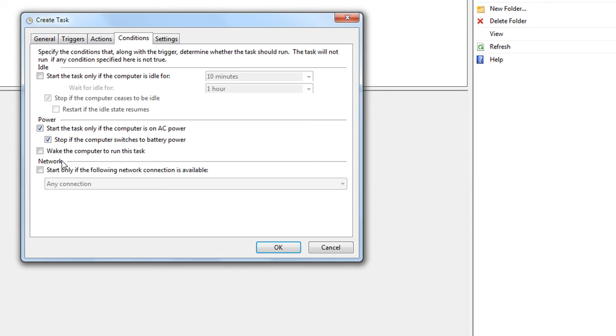Now for the conditions. Make sure the first box is checked off. If you got a laptop you're doing this on, you might want to change this setting so that it applies regardless of whether it's battery or not. And you might want to click wake on this computer task, but I'm working on a desktop here, so I'm not worried about those. You can experiment with those yourself if you need them.